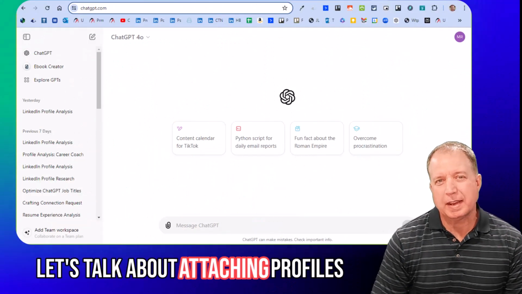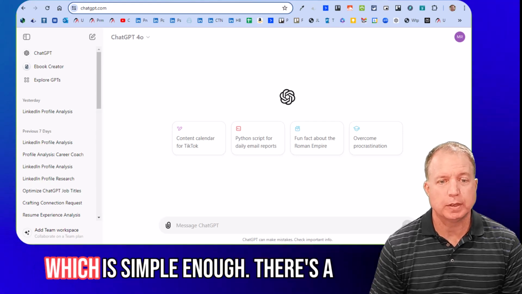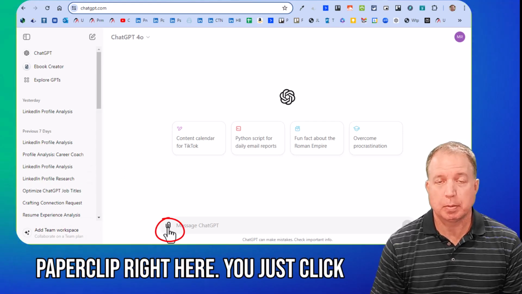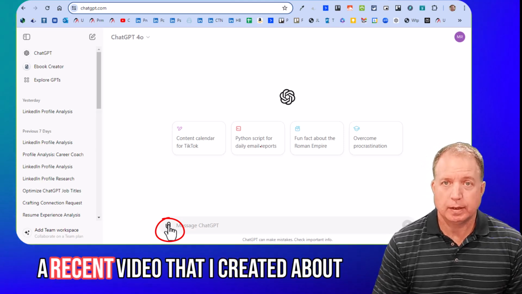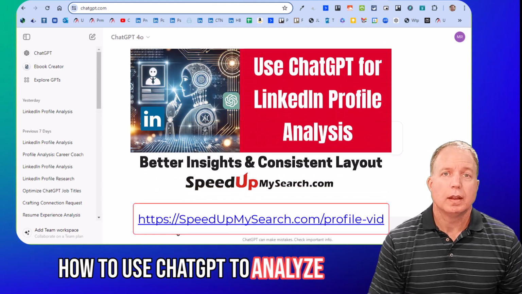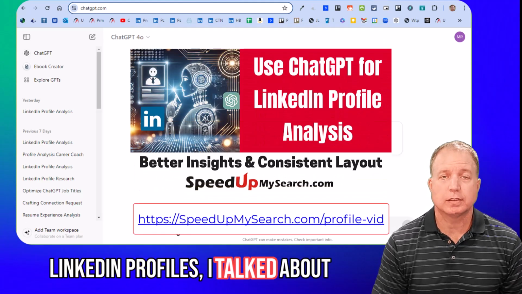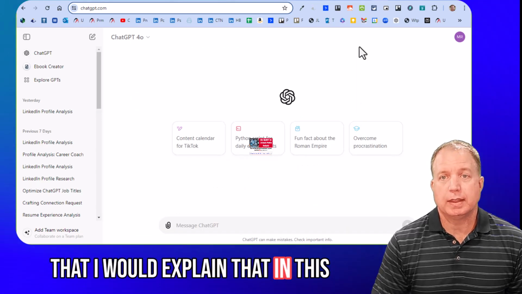Okay, let's talk about attaching profiles or attaching documents to a prompt, which is simple enough. There's a paperclip right here. You just click this and attach the document. But in a recent video that I created about how to use ChatGPT to analyze LinkedIn profiles, I talked about attaching the person's profile, and that I would explain that in this video.